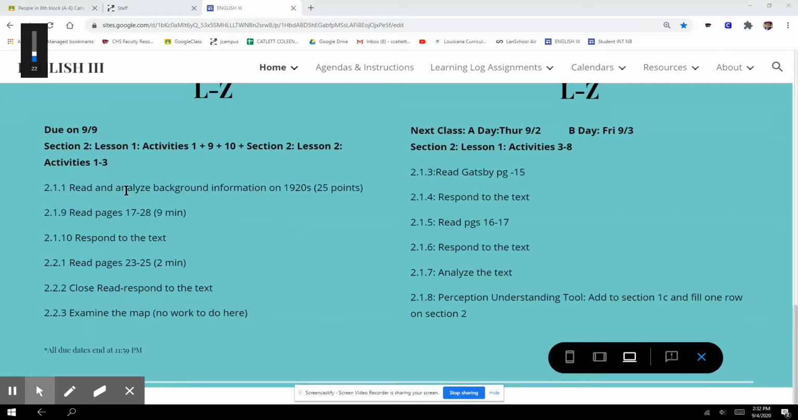Okay, so for this virtual assignment, you'll work on section 2, lesson 1, activities 1 and 9. So we did 2 through 8 in class, and then you'll do 9 and 10. And then you will move on to section 2, lesson 2, and you'll do the first 3 activities. So on lesson 2, these 3 activities, one of them is to read like 2 pages and then answer some questions. And then the third activity, there's no work to do.